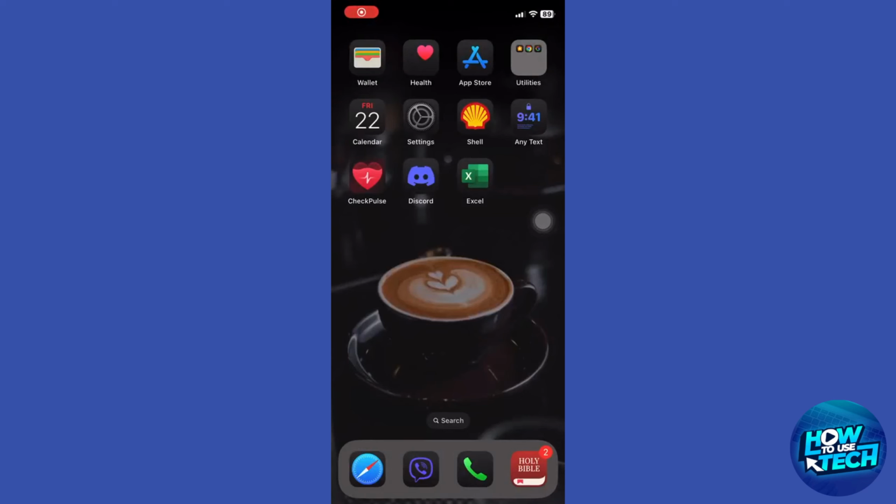Hello everyone, today I will show you how to turn on screen mirroring on iPhone iOS 18. And here's how it is done.